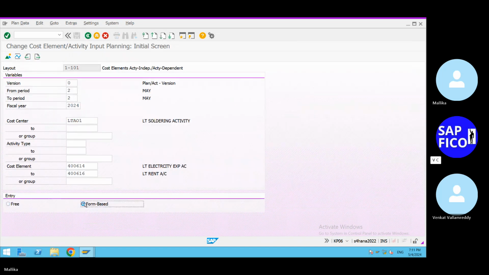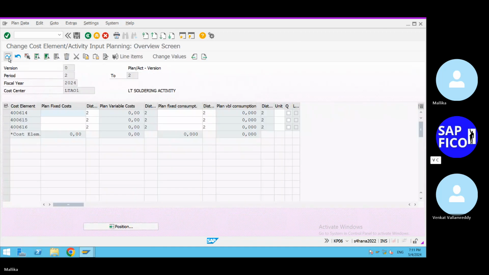In this overview screen, you can have the distributions, the distribution allocations, and planned cost, fixed cost consumptions also you have. Everything is pre-planned, right? So you will get the data like this. Now what we need to do is enter the planned fixed cost for the electricity, salaries and rent.